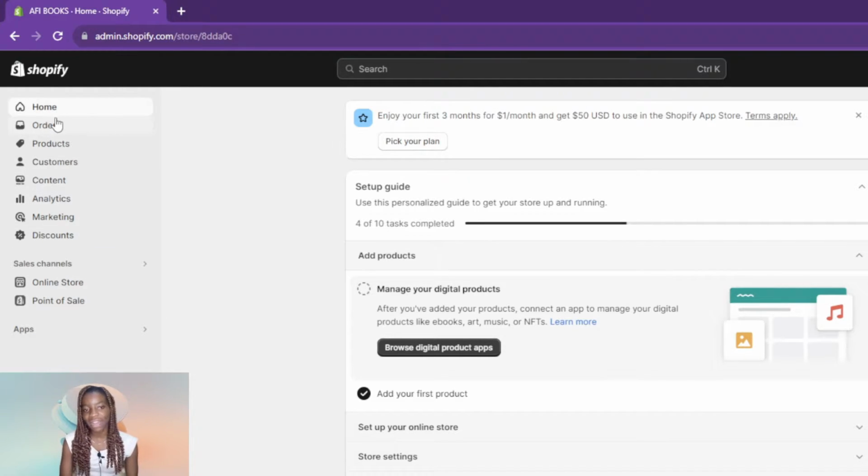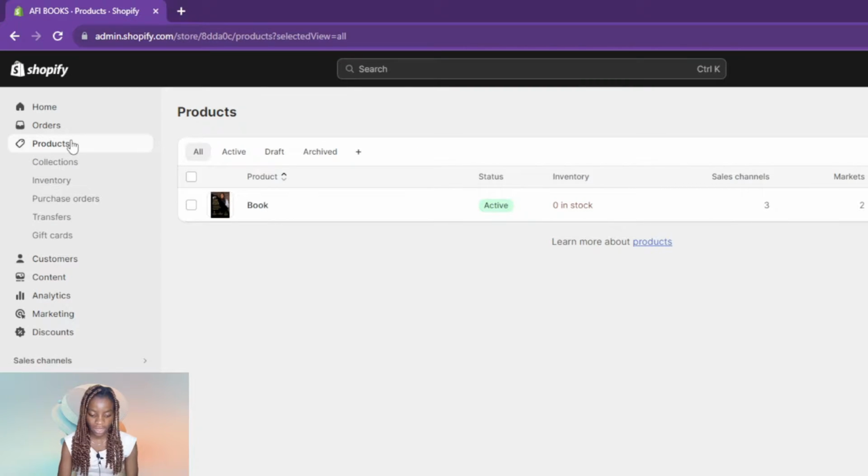Of course, at the left corner of your screen, you're going to find home, orders, products, customers, content, analytics, marketing, discounts, online store, point of sale, apps, and of course your settings. Now, because we want to add this GIF to our product, all you need to do is click on products, and then the product window is going to open.